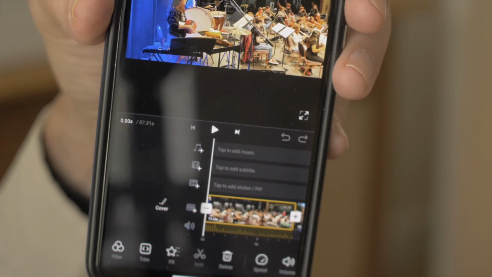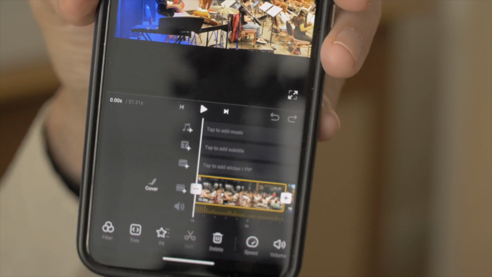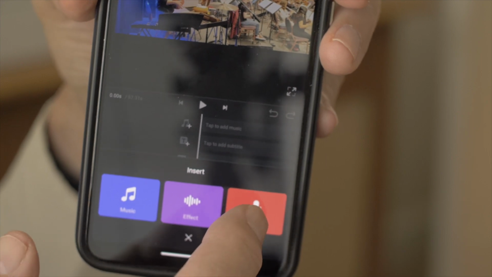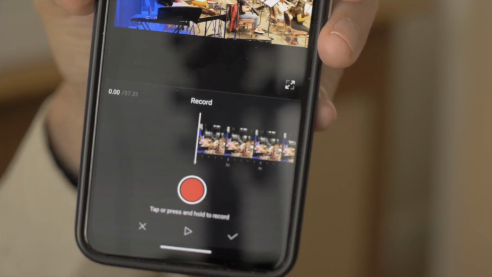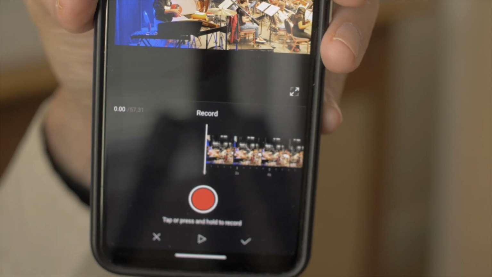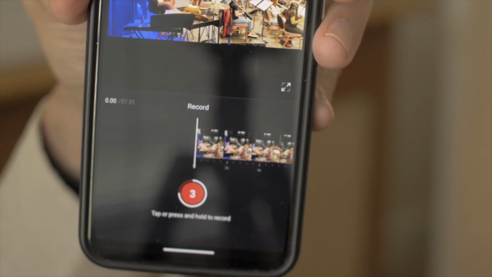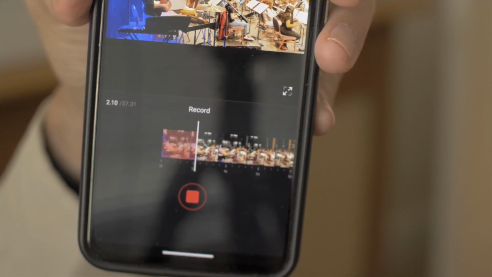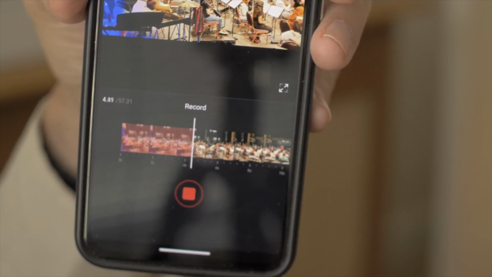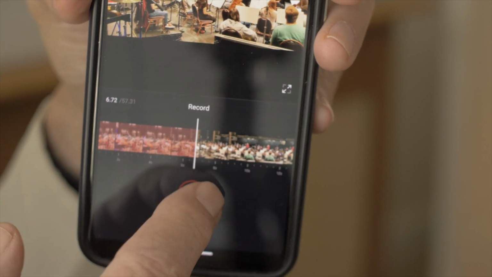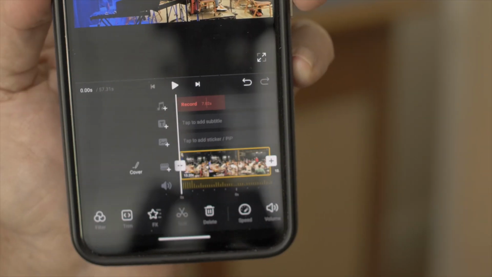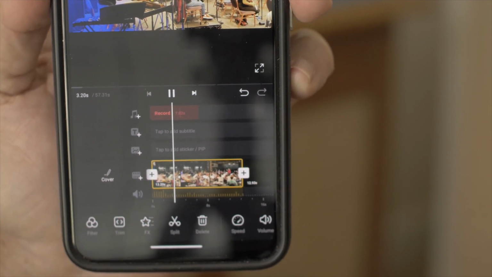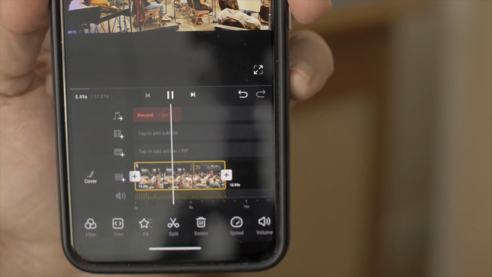VN also has a feature that allows you to record a voiceover directly in the app. Just press on the audio track and then select Record. Tap the Record button. This is a voiceover recorded directly in the VN video app.